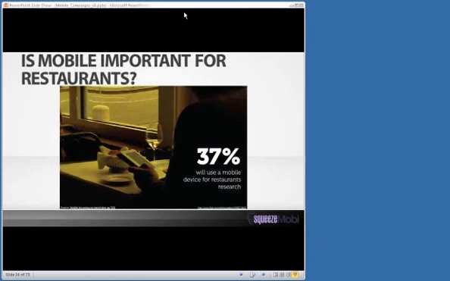Now, is mobile important for restaurants? You tell me. Because if you look at it, 37% of people use a mobile device for restaurant research. That statistic is enormous, considering how many restaurants do not have a mobile optimized website. The problem is that a lot of these owners are still not realizing it. They're not adopting, and they're missing out on all this traffic, while the few that do have mobile optimized websites catering towards this traffic are able to capitalize on it, build their lists, and drive traffic back into their restaurants.